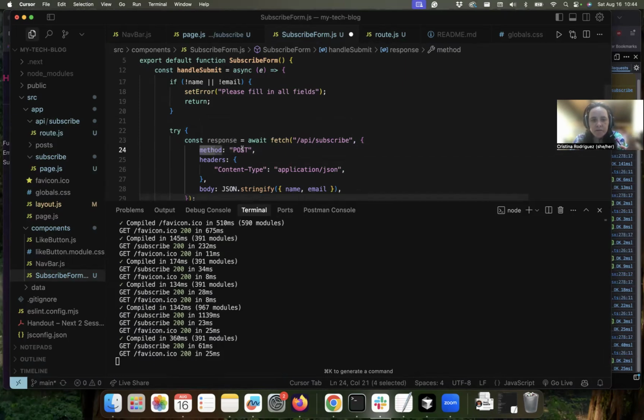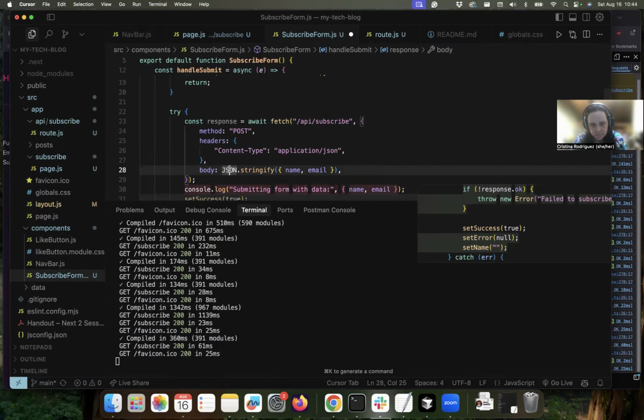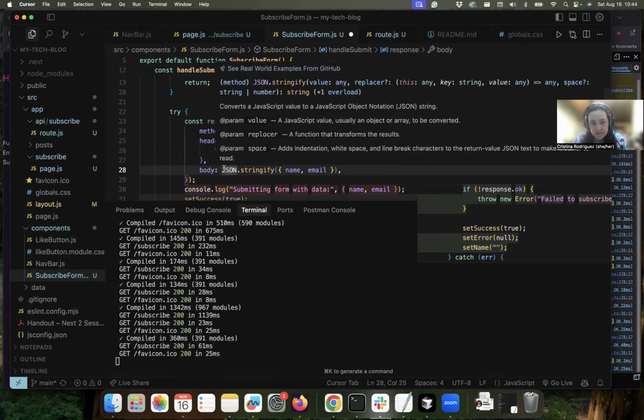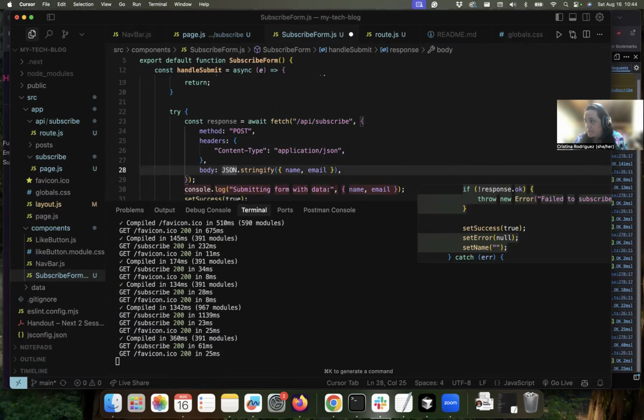You have a method that is the post. You have to have these headers that are basically telling the server what you are sending, and in this case, the standard is just saying it's content, and you need to send that as JSON. And this is how you do this. Now, in theory, this will work.